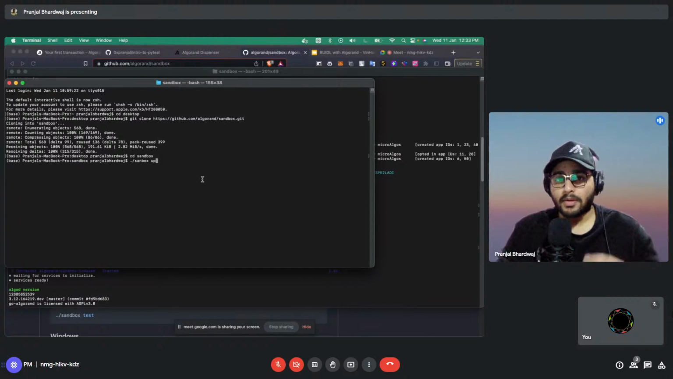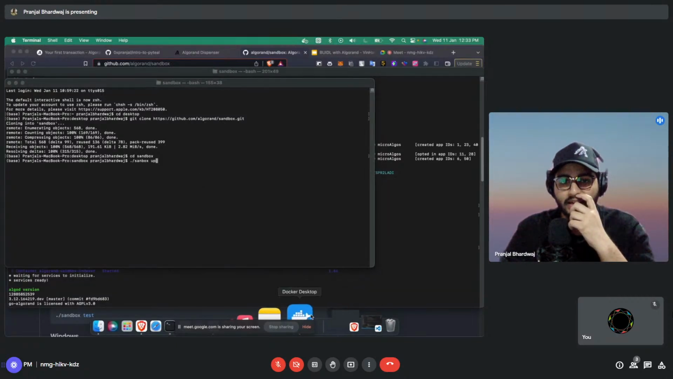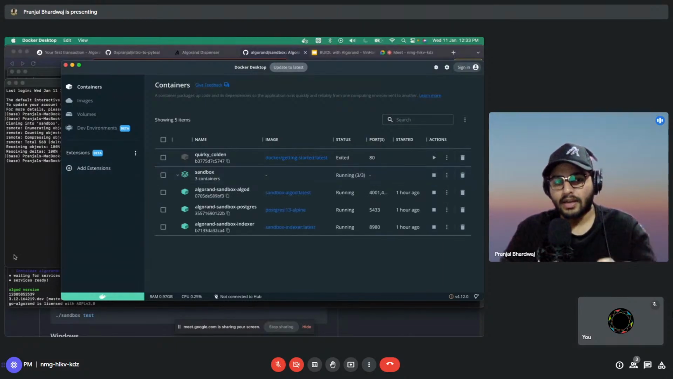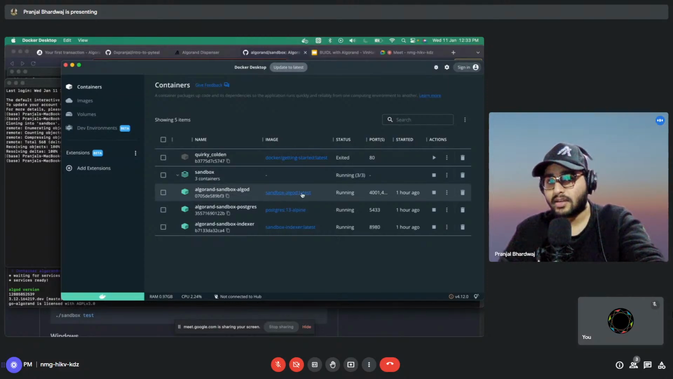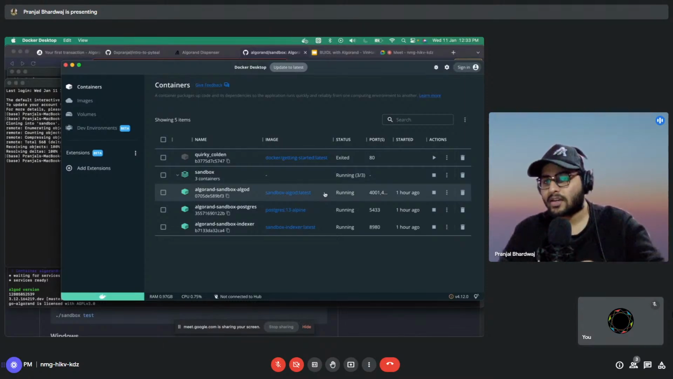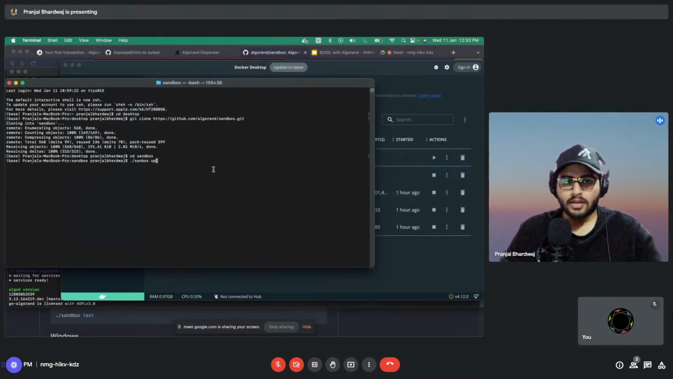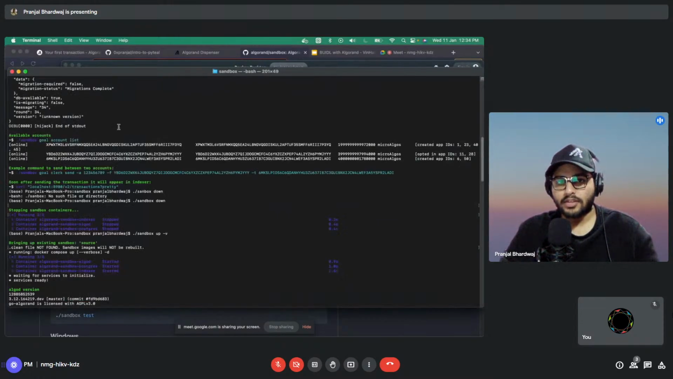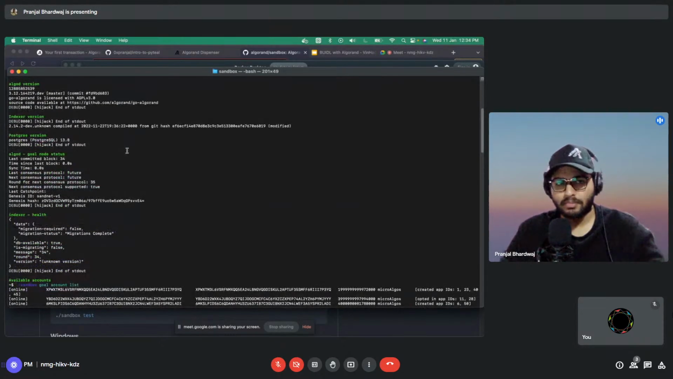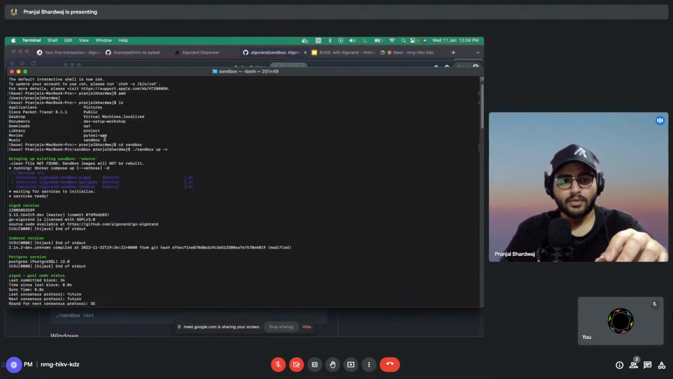This is a very simple command, but you have to make sure that your Docker is running. I have my Docker running over here. Of course, I have a testnet running in the background, so it's saying that all three containers are running. But when you do it, it will say that there are no containers running. Once you hit enter, it's going to automatically execute. I will just show you how it happens because I did it previously, so that I don't have to repeat it again and again.